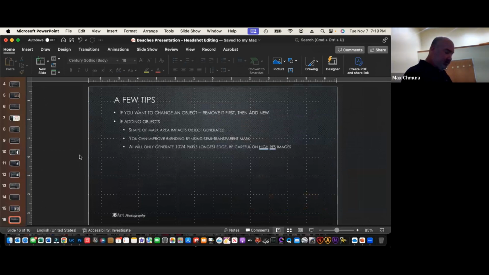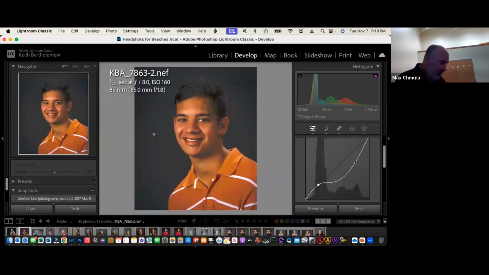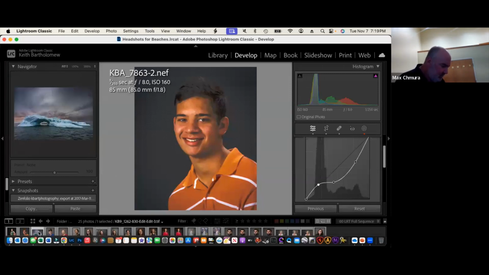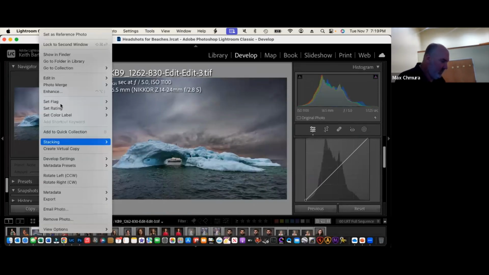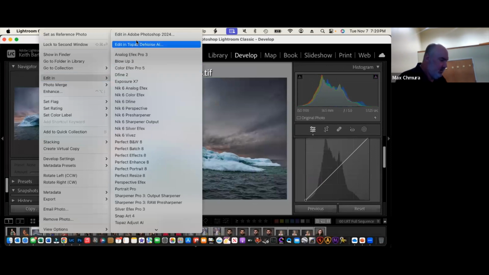But it does have some downsides. One of the biggest downsides I want to show you is the fact that it will only generate 1024 pixels on the long edge. That's the most it will generate. So let me just open up one more image here in Photoshop. I thought I had it already.